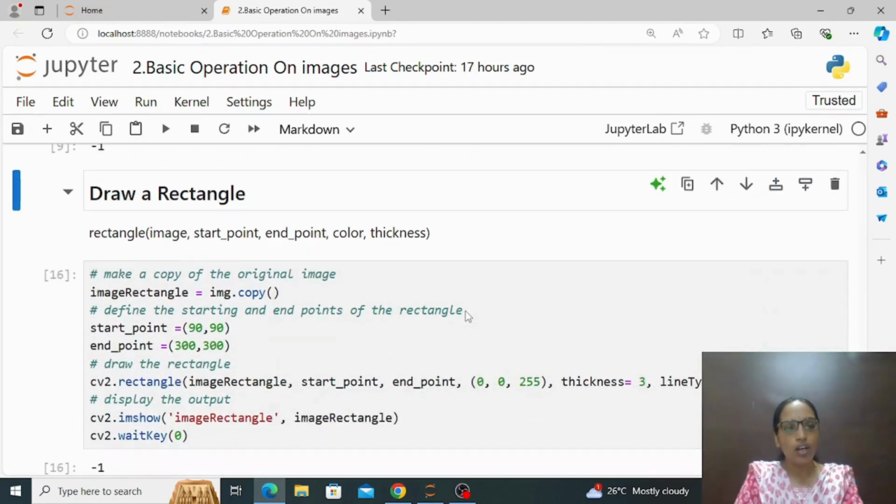Okay, now let's annotate our image with a rectangle. So this is the syntax of the rectangle. The rectangle has these arguments: the first argument is the image, then the starting point, that is the top left corner, the end point is the bottom right corner, then the color and the thickness. So these are the arguments of the rectangle.